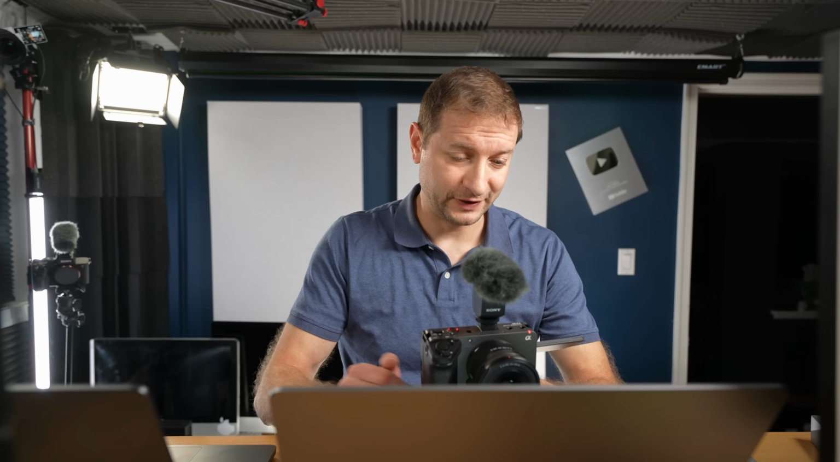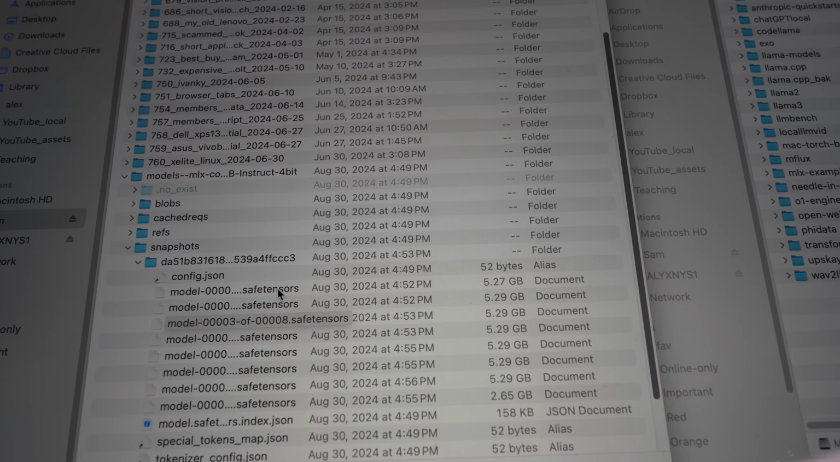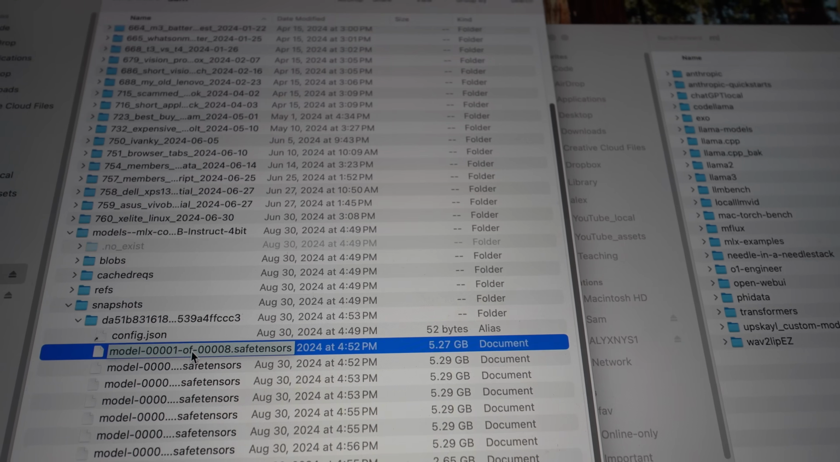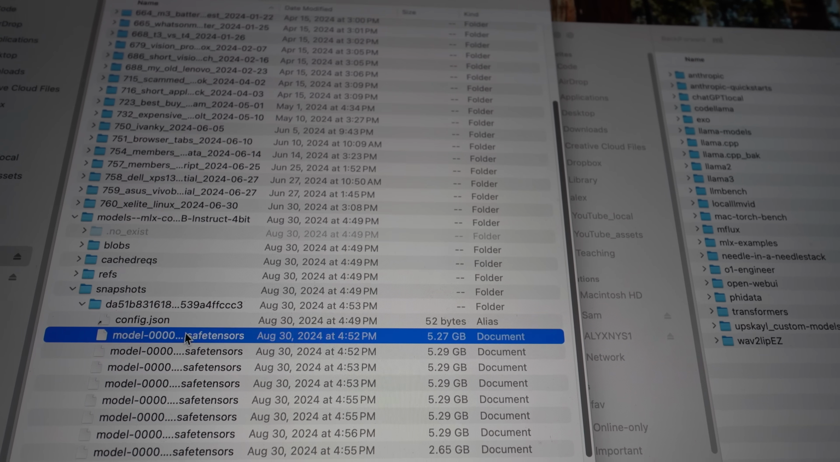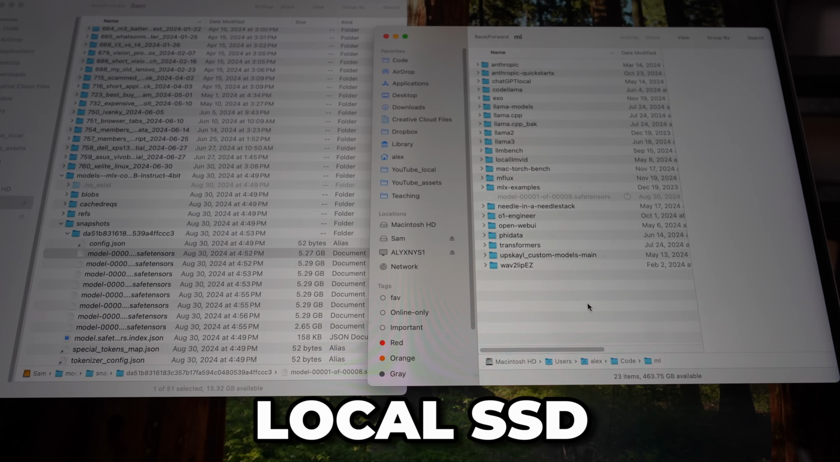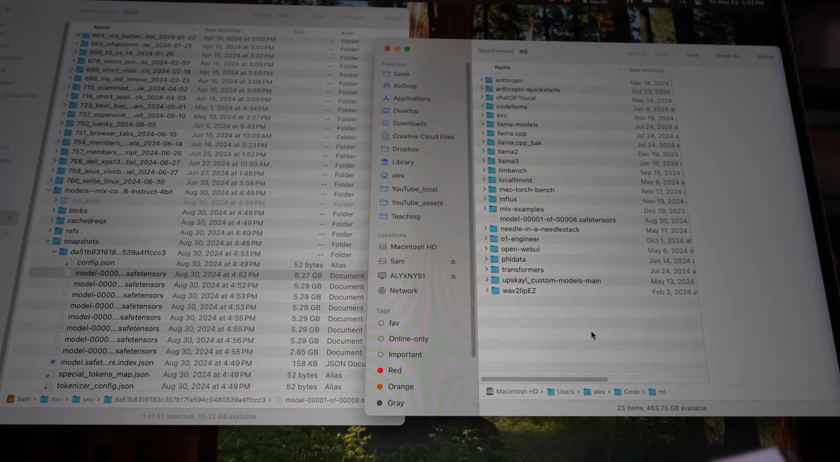Well, let's see. I've got some pretty large files here. I've got this 5 gigabyte safetensor file, which is an LLM. It's part of an LLM. It's a really big one, so it's split up into multiple files. Let's transfer this 5 gigabyte file from the drive to my local SSD on the actual machine, and we'll see how long that takes. That was like 4 seconds for a 5 gigabyte file.